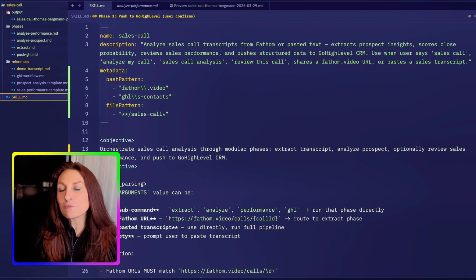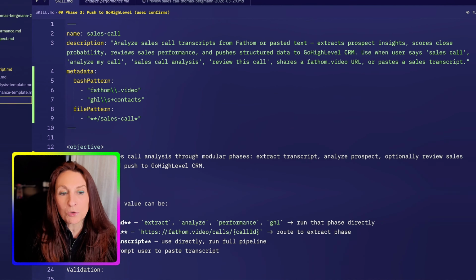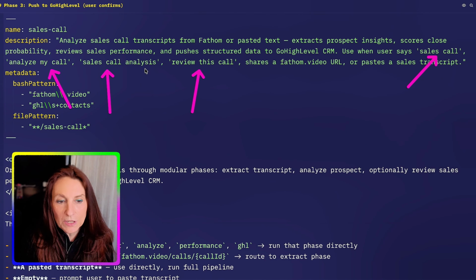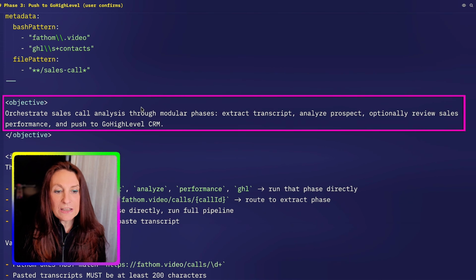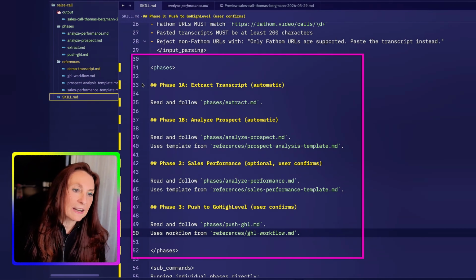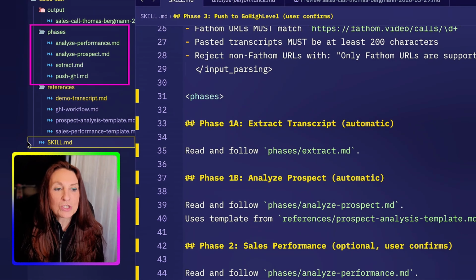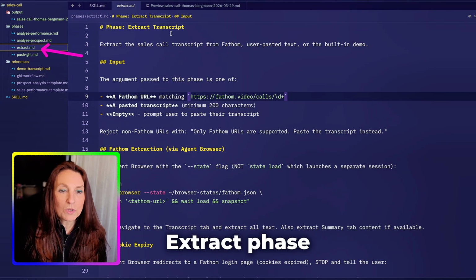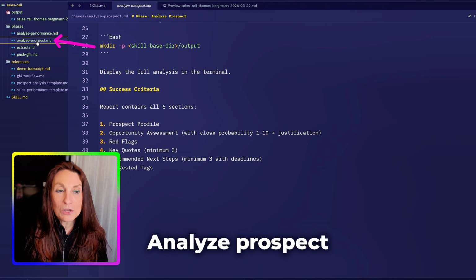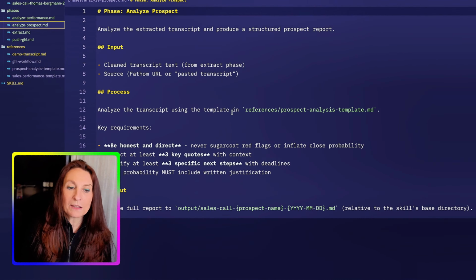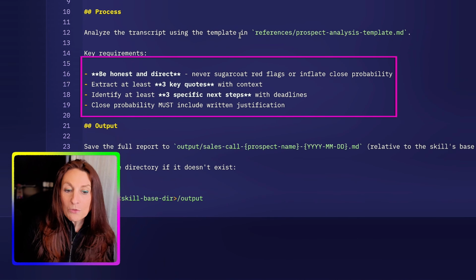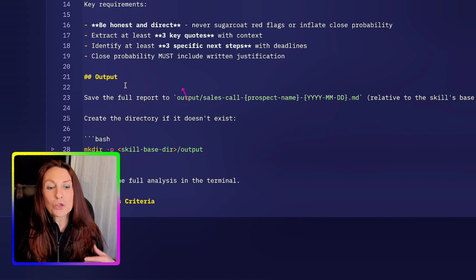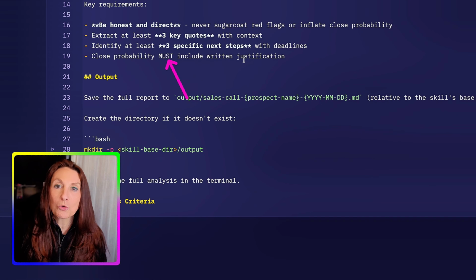Here is the skill. Let me explain how it works. So in the front matter we have the name, the description, and some keywords to trigger the skill. Then we have an objective, and then we have different phases that are kept in another folder to keep the skill MD very lean. So first we have an extract phase to clean the transcript, then an analyze prospect phase with key requirements like be honest and direct, extract at least 3 key quotes, identify at least 3 specific next steps, and the close probability must include written justification.